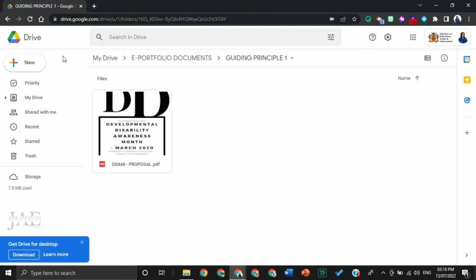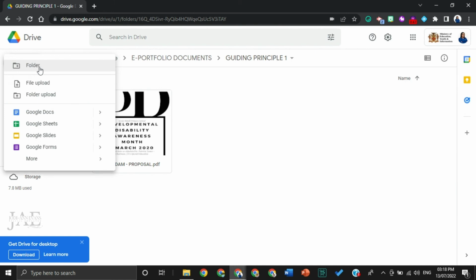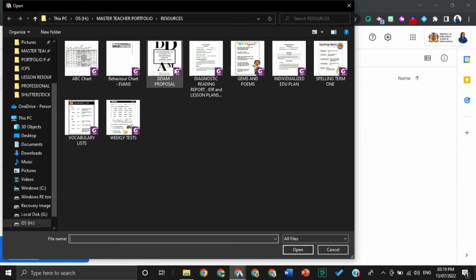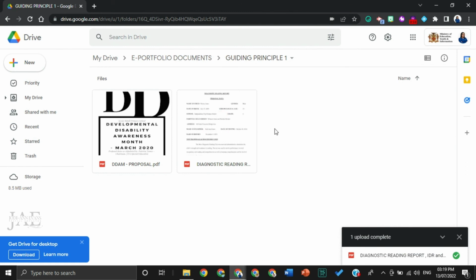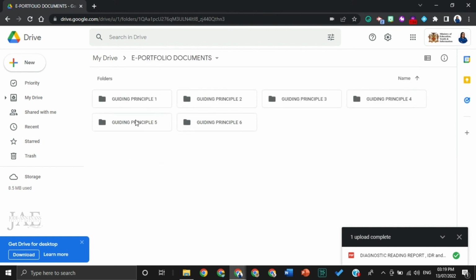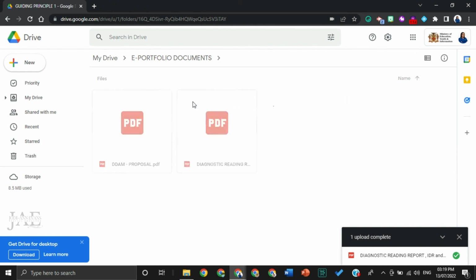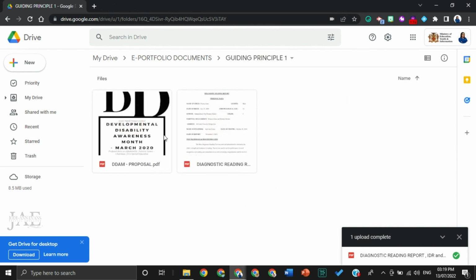So the process applies. We go to the top left hand corner, we click on the plus sign with new, then instead of folder this time we're going to go to file upload, and wherever your files are, you're going to go ahead and upload it to the folder, and there you have it. So when I now go back in my ePortfolio documents, if I want a file, or I'm looking for the evidence that I know would be tied to guiding principle 1, then I can easily go to guiding principle 1 and upload same.